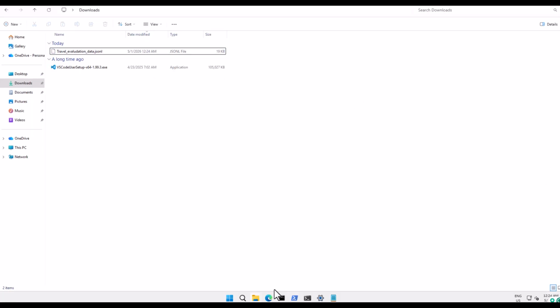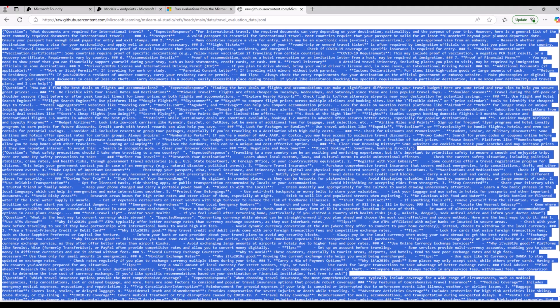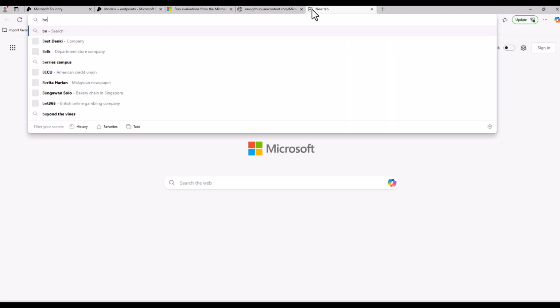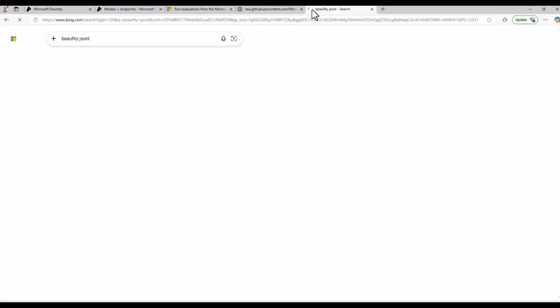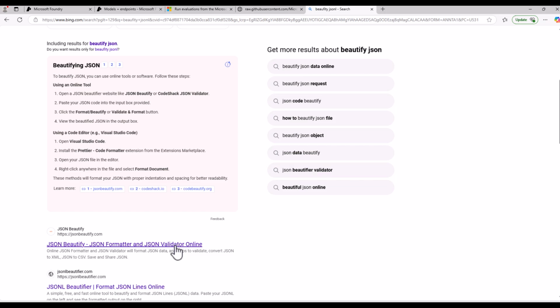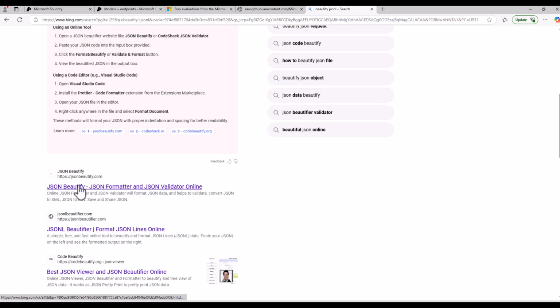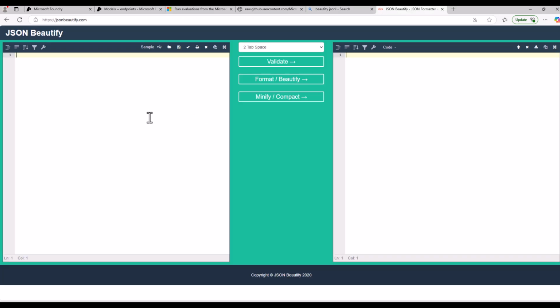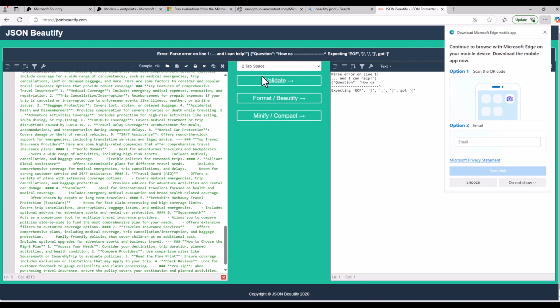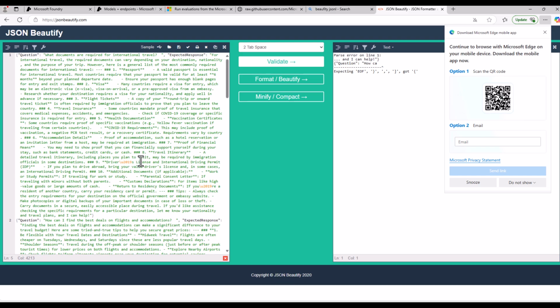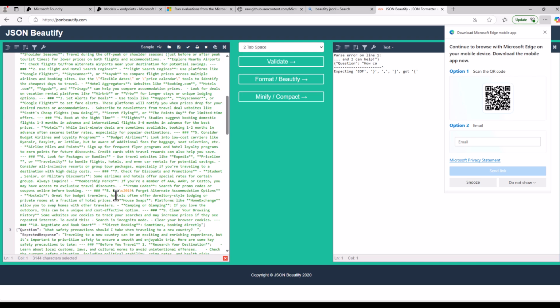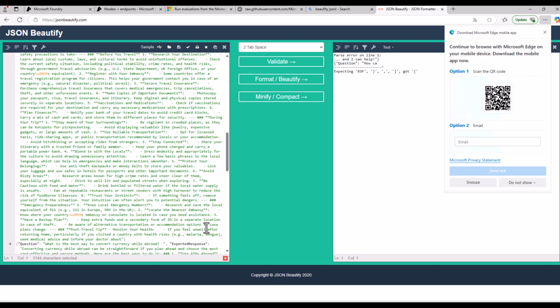So if I go to my browser here, I can search for beautify JSON-L. Okay, let me open this. I will enter this and validate. So if you see here, this is a single row. Again, this is a single one. Okay, this again is single.